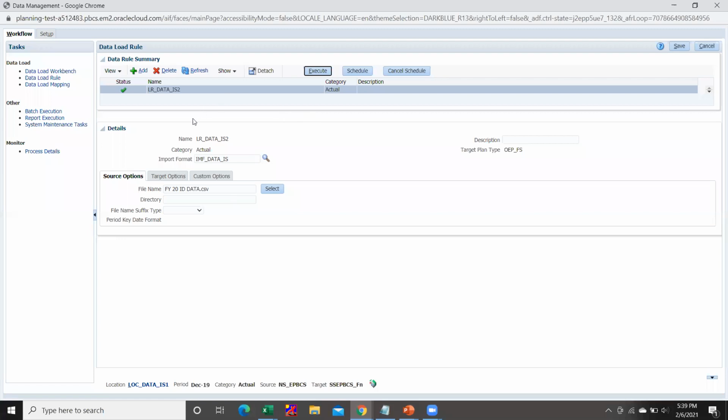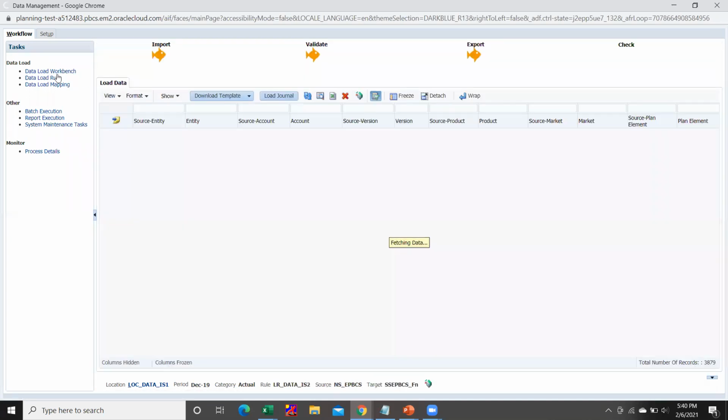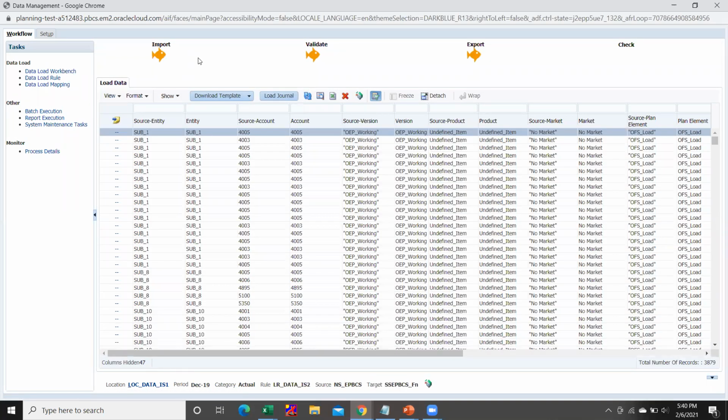We have already loaded this file, and as you can see, the status is a green tick mark. So this means our data has been successfully loaded. Once your data is successfully loaded, the status turns into a green tick mark, and you can also see the result under the data load workbench, where you will find all the three golden fish. This means that your data has been successfully loaded into the application.